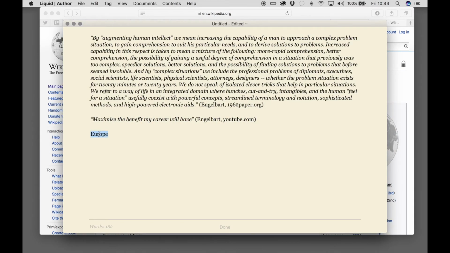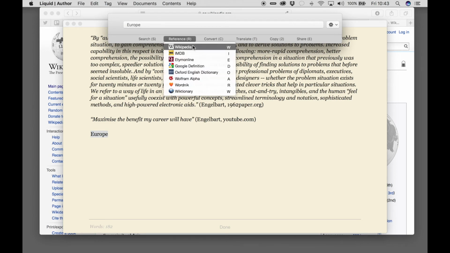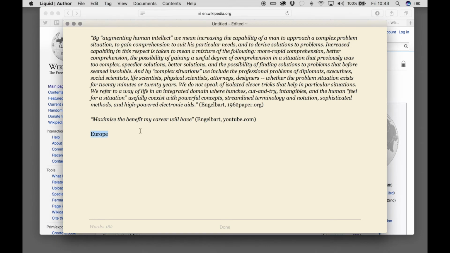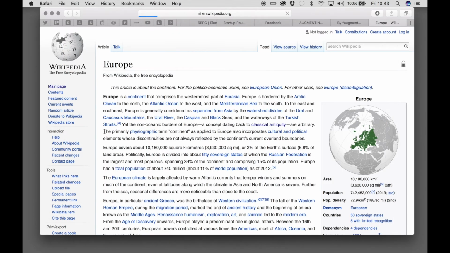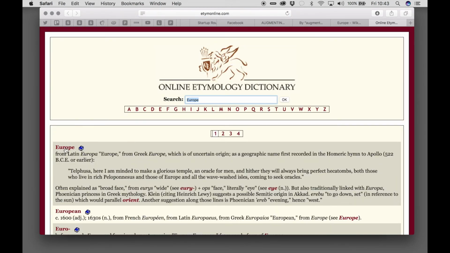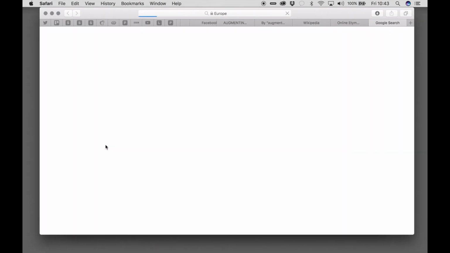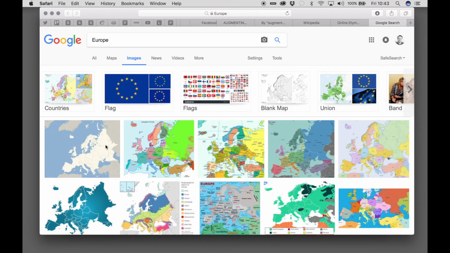The way we did that is by selecting keyboard shortcuts, and then we don't have to use the mouse. We can do R and W, so I'll do that again. So it's a very quick way to look up in many different sources, including looking at images and so on.